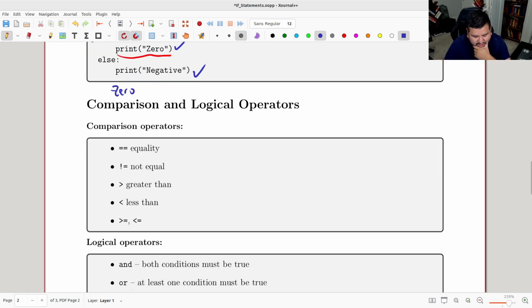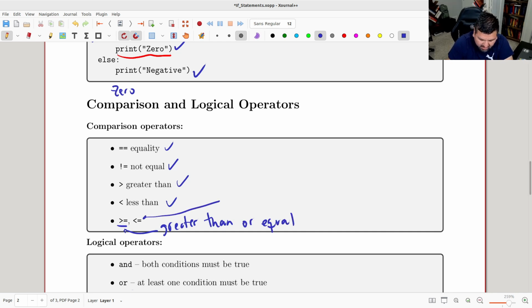Next, let's briefly review the comparison and the logical operations. The comparison operators: double equal is for equality, exclamation mark followed by equal is to check not equal. This is greater than, less than, this is greater than or equal. This is the opposite, this is less than or equal. Okay, so these two right here are a little bit more flexible compared to greater than or less than.